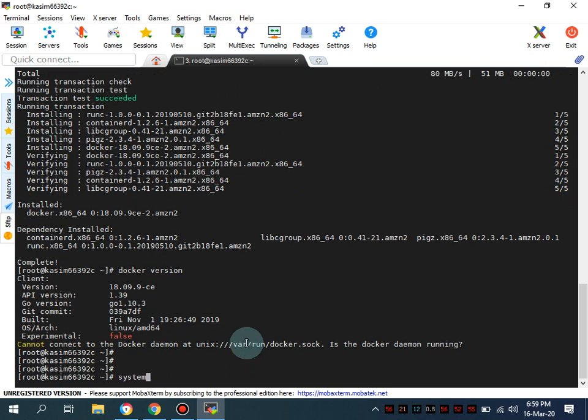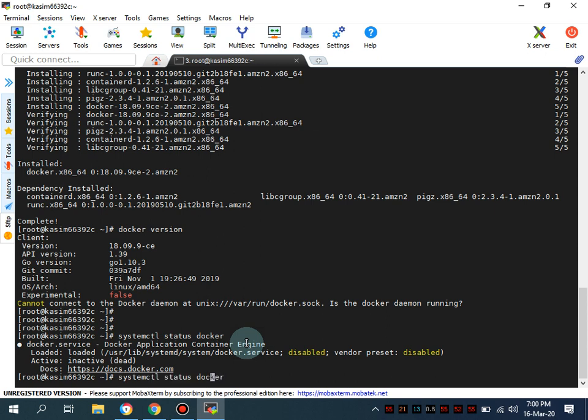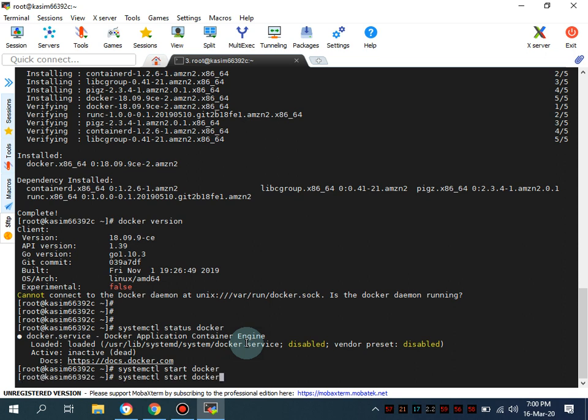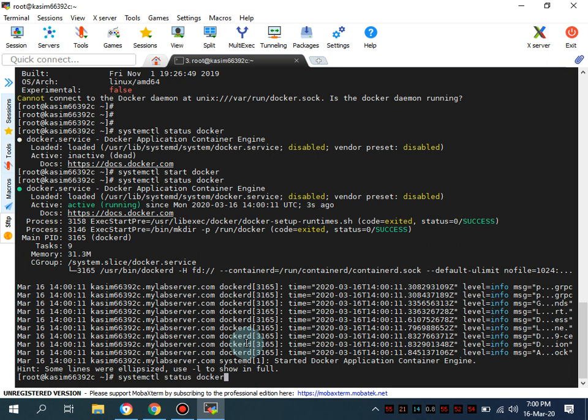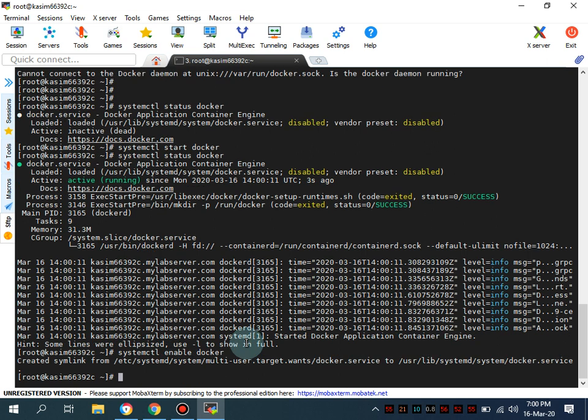Now we have to make sure that Docker is running when the system reboots. So systemctl status docker. Let's start it and enable it. I'm going to start Docker and first see the status, it is running. Then I'm going to enable Docker as well, so it will be available after reboot.